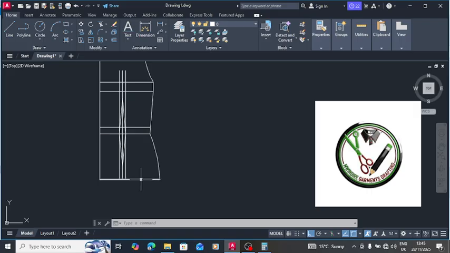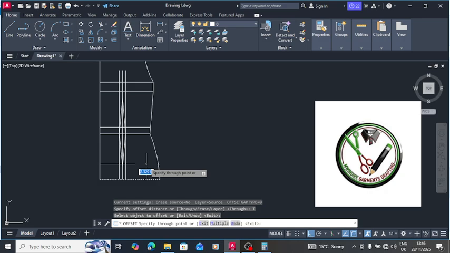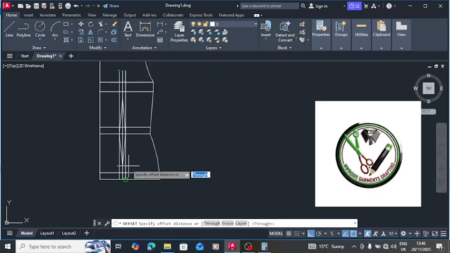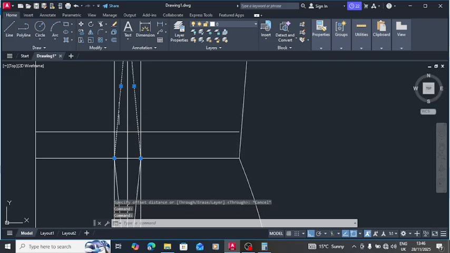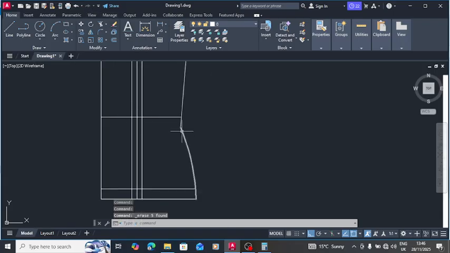Then remember we have gone up 1 inch, so I'll offset this one upwards 1 inch, escape, and offset also. Okay, now I'll do away with these dot lines and also this one. This is also supposed to be eliminated, these two.